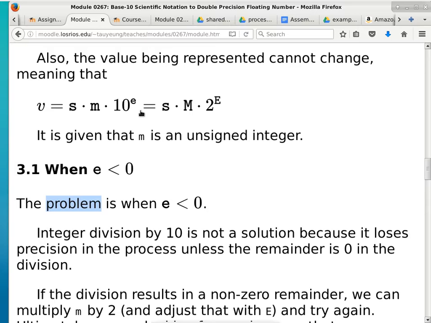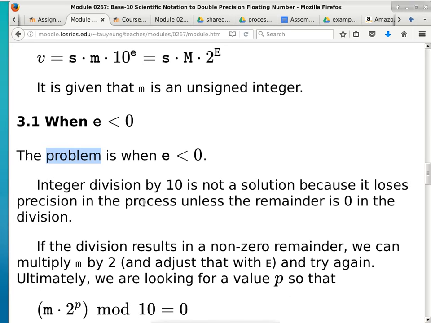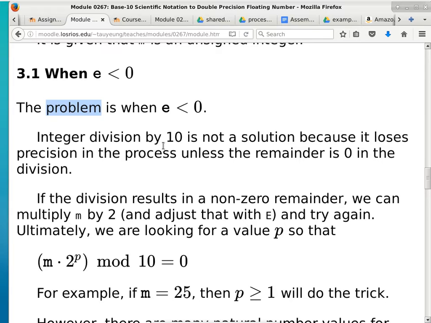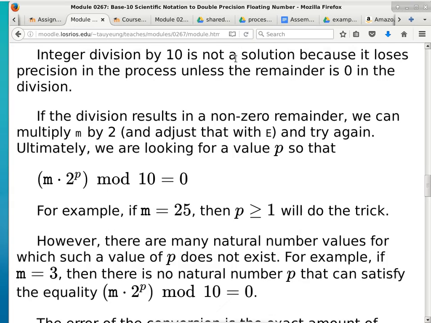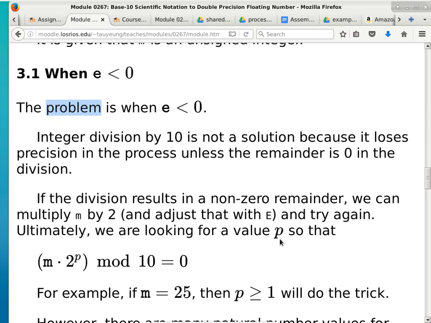So you cannot use log. If you can use log, the problem is solved in two steps. Okay, so what do we do here? The problem is, you have to do division by 10, but how do you do division by 10 without losing things? The first thing we want to do is to say, what if this is a simple one? If the division results in a zero remainder, it's easy to do.